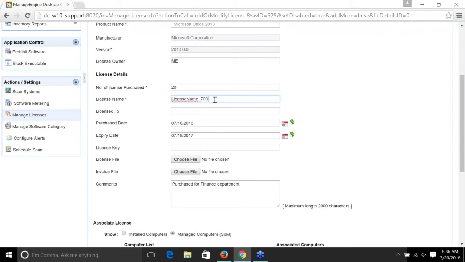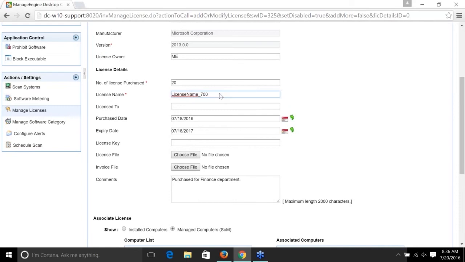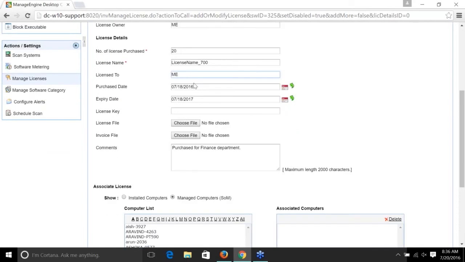The license name will be uniquely generated automatically for making this entry unique. So you can leave this as it is. It is licensed to, once again, my organization. I'm entering my purchase date and expiry date as well. Purchase date and expiry dates can be useful in generating other reports relevant to this. We will shortly look into that as well.